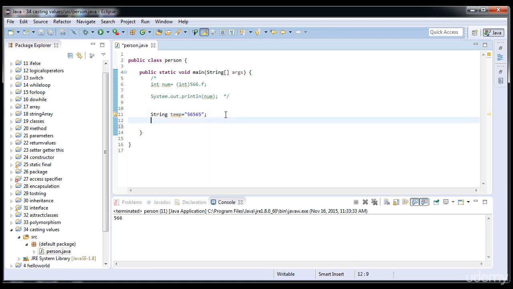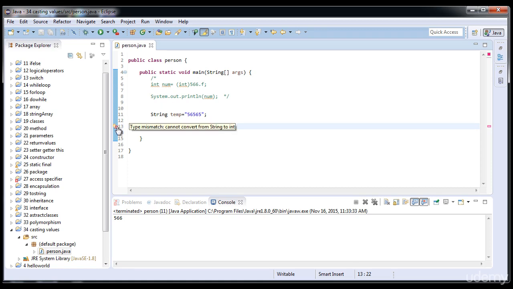We are not able to save this text into an integer variable. Here you can see that it gives an error: type mismatch, cannot convert from string to int. We cannot convert directly from string to int. We have to use the parse function. What is the parse function? First of all write Integer, then dot, then the function name parseInt, and in between these parentheses we need to pass temp. So you can see it clearly: Integer.parseInt and then temp, because we want to convert into an integer.